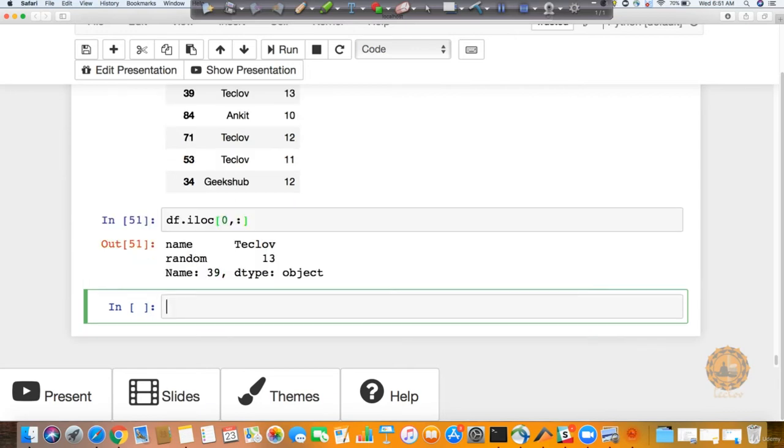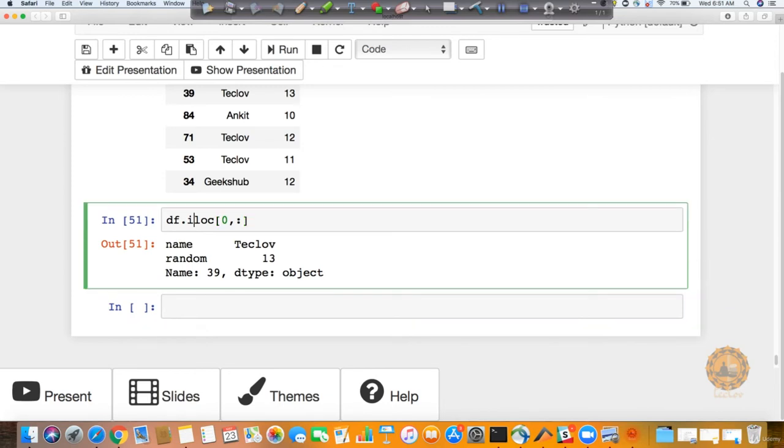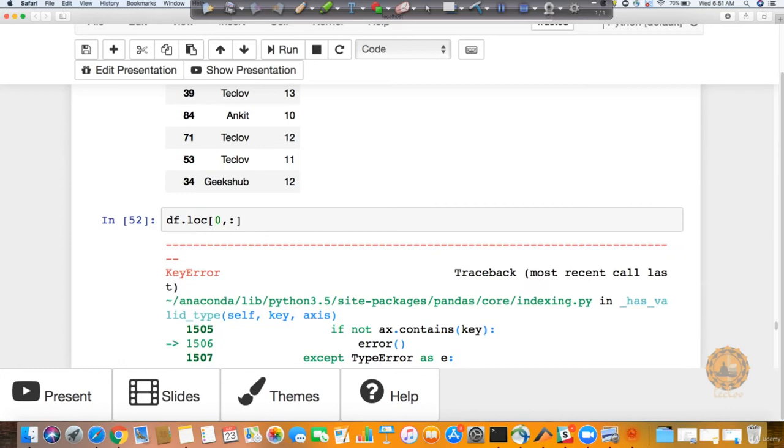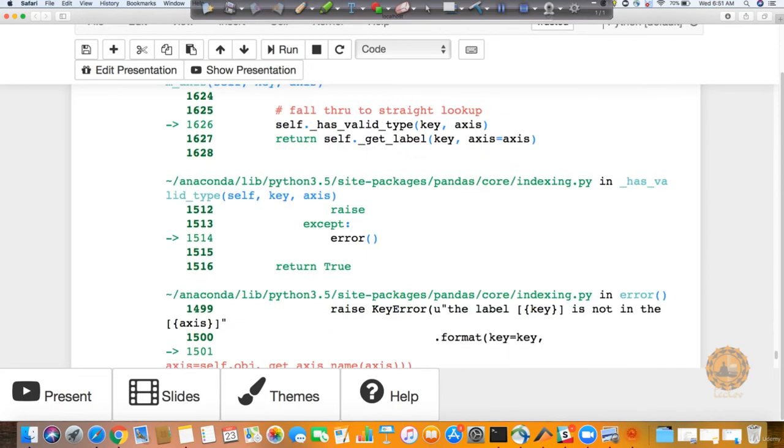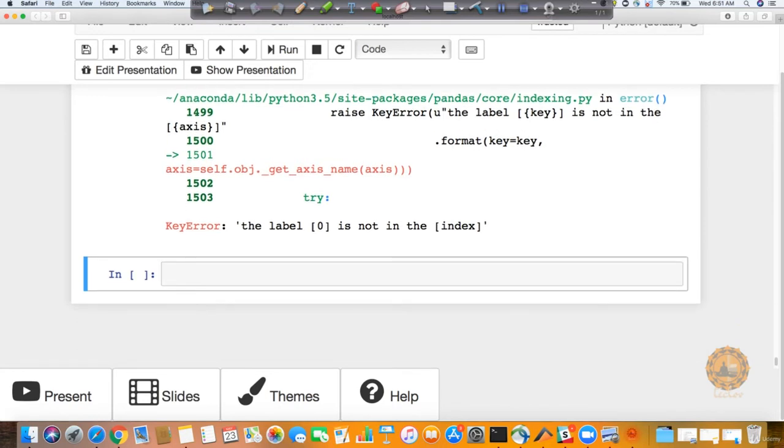So you can notice that it was working for you, right? Now let's say I change this now to loc. Notice it will throw you an error now. And if you look at the error, it is complaining. You can come down and see. It is telling that label 0 is not in the index.